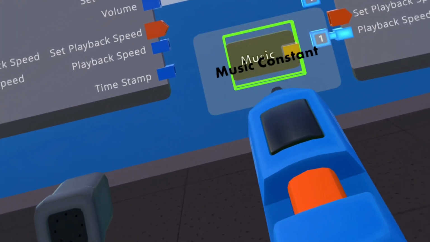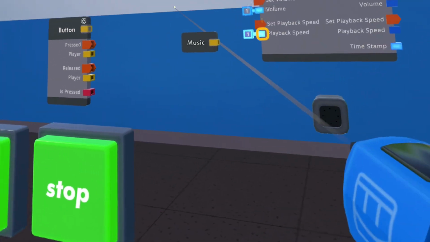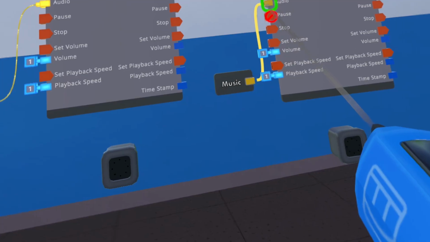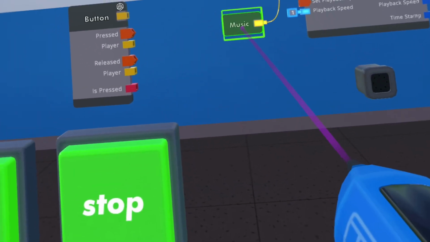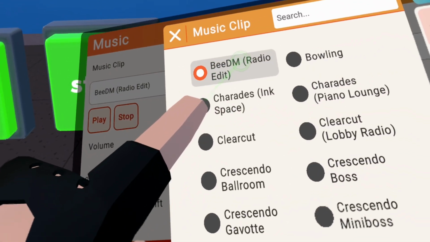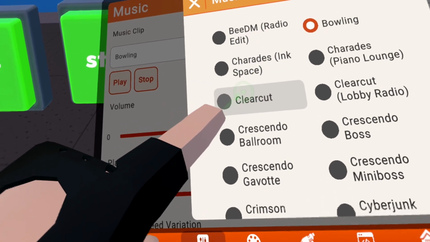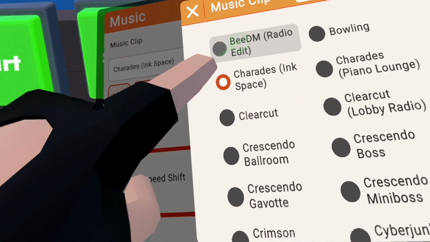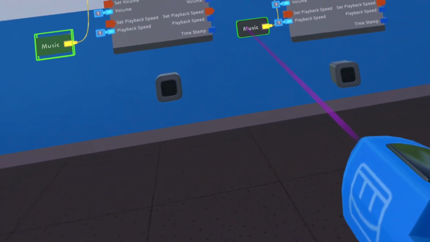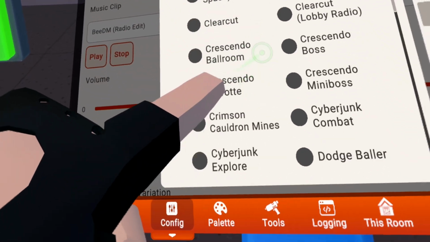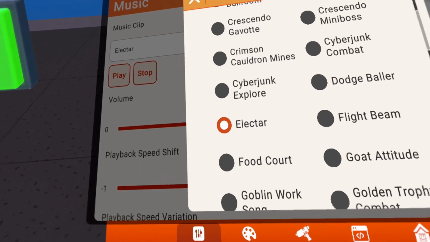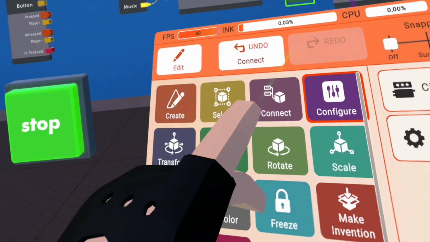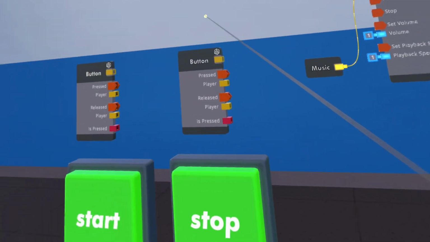And then you would just connect this music constant here, this music constant here. Let's see if we can find a short one. And then you can just choose music here. So this is the easiest way, and we will do a more advanced way later.